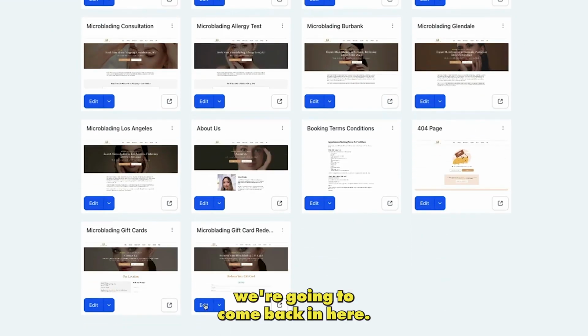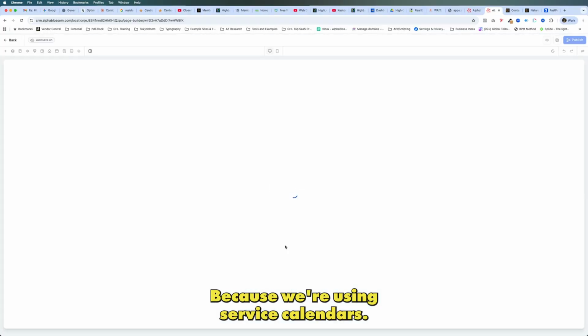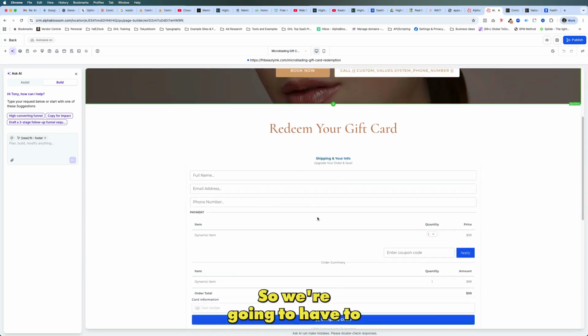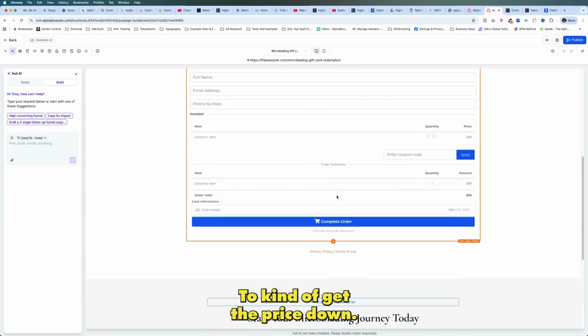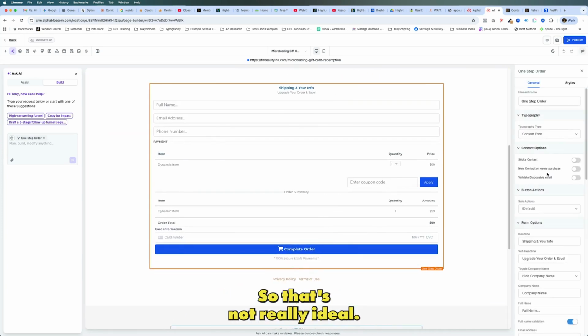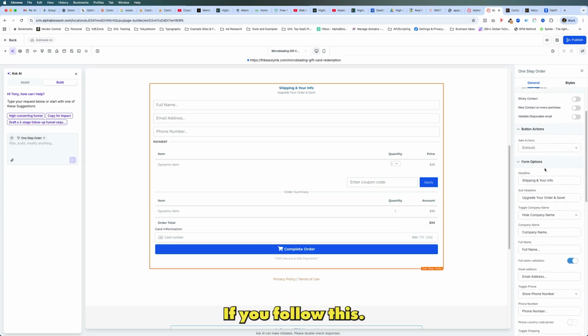And then we're going to come back in here. Now again, this is not an ideal setup because we're using service calendars, and this gift card is not really intended to work this way. So we're going to have to combine it with a coupon to get the price down. Otherwise, we'd have to create another product and things like that. So that's not really ideal. But other than that, as far as setting up your gift cards, it's going to be exactly the same for you if you follow this.